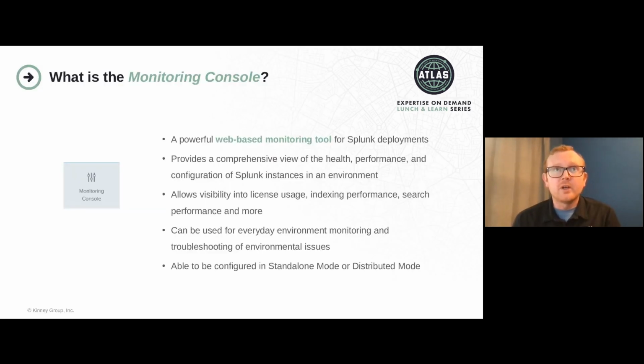So we will start out with what is the monitoring console. It is a web-based monitoring tool for Splunk deployments, any kind of deployment, whether it is clustered, standalone, all-in-one, anything like that. Monitoring console works for it.